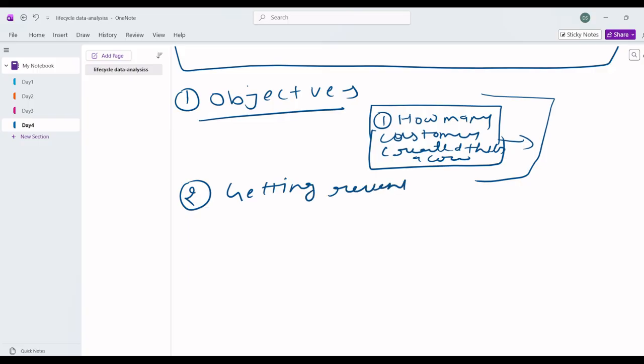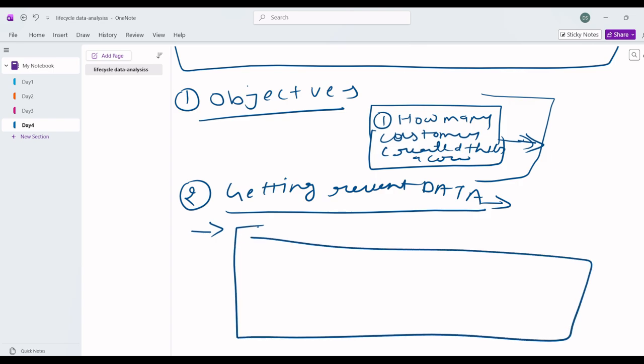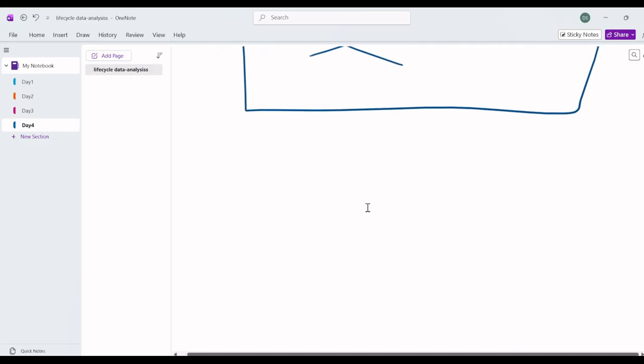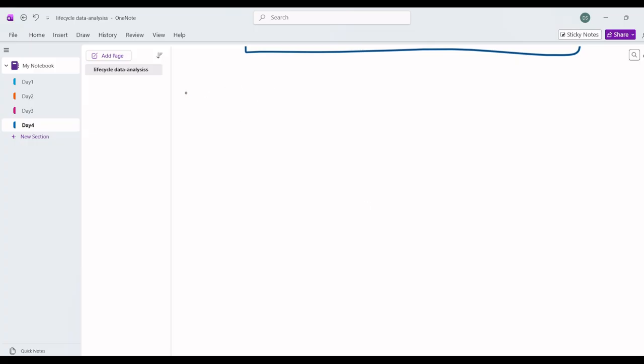Then the next step is getting relevant data. If the problem statement is regarding customers, then the data should also be of customers. Suppose all your problems are related to customers, but you have data of products. That will not be relevant data. Relevant data means that the data should be appropriate for your problem statement. So getting relevant data is also a part of the life cycle.